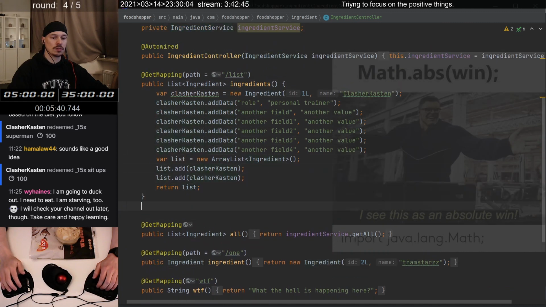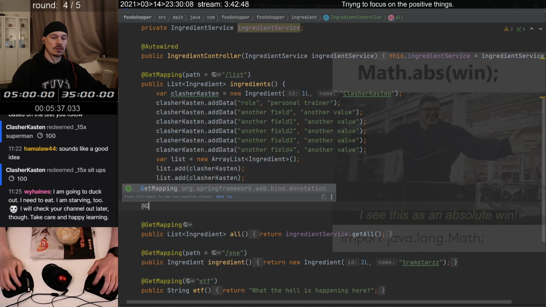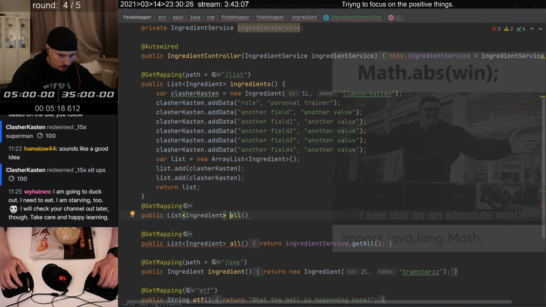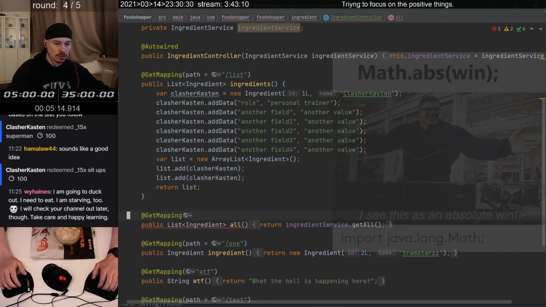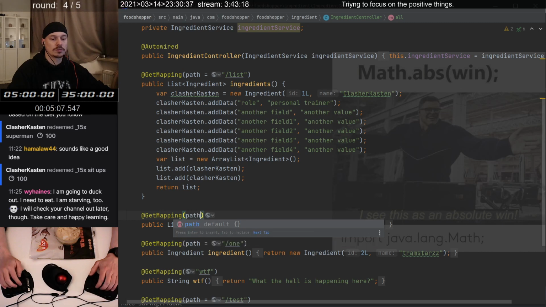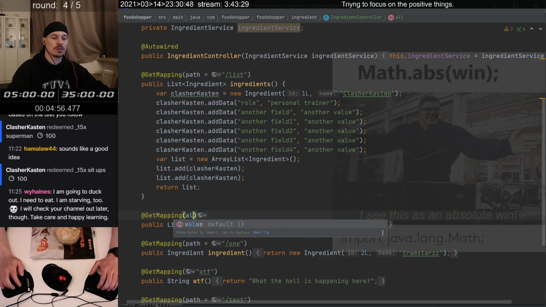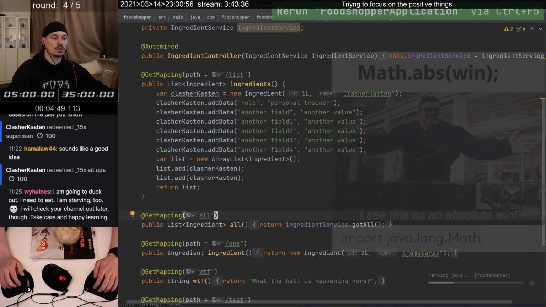I'll create this here. Get mapping. This will be public. It will be a list of the ingredients. Oh, I have it here already. But I don't have the mapping written here, the path. Path will be equal to all. Oh, hold on, I can do just this. All, and that will work too. So I'll restart the application. It's running.